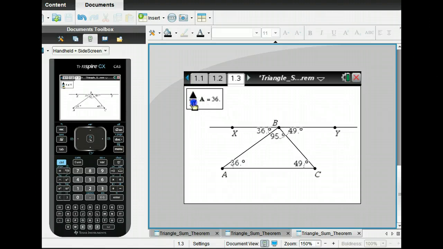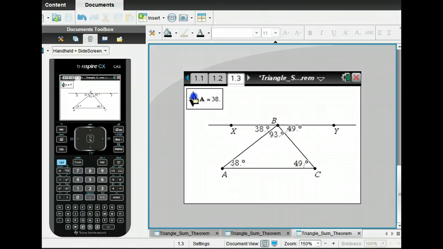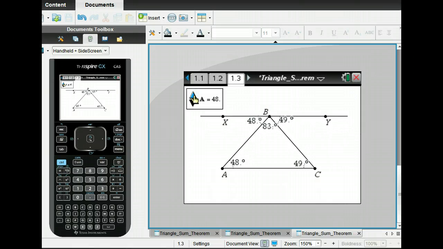As they play around with that, they can again see what changes, what stays fixed, and that allows them to get a better understanding and leads them right into this proof, which again the Common Core is looking at, not just knowing facts, but can you give reasons for your facts? Can you tell me why the sum of the three angles in a triangle is 180? And this activity lends itself right to that.